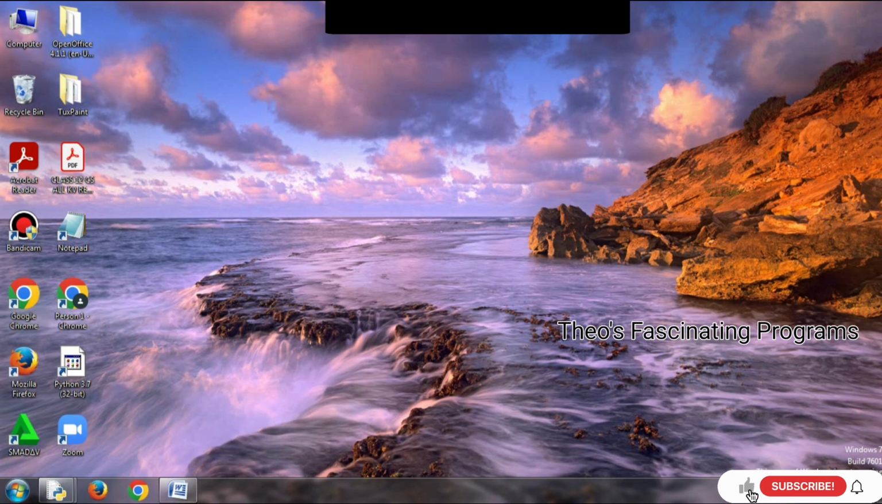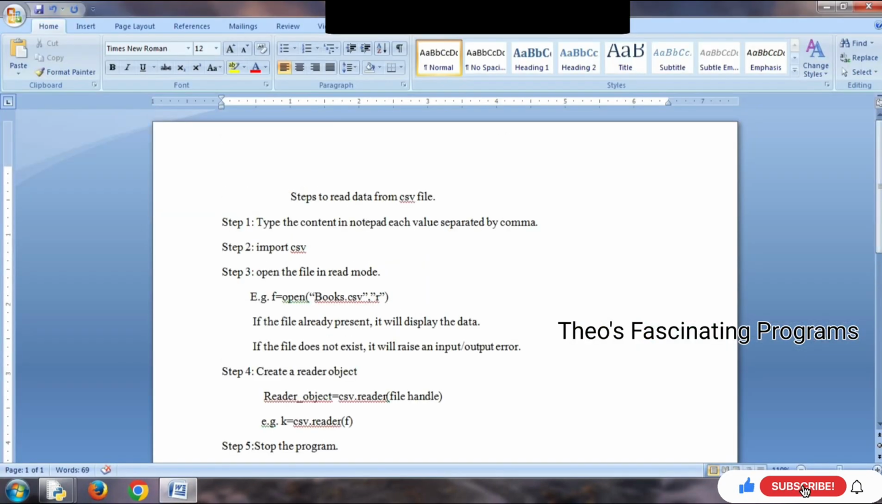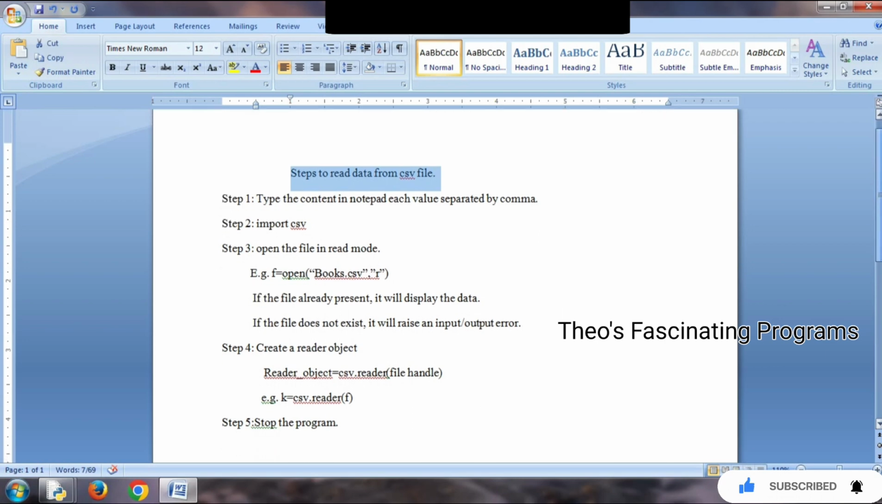Hi buddies, let's see how to read a CSV file. To read a CSV file, the following steps have to be followed. So, the steps to read data from a CSV file.